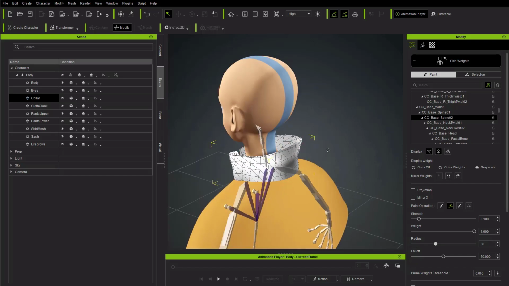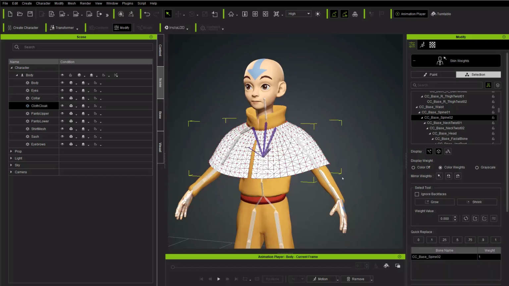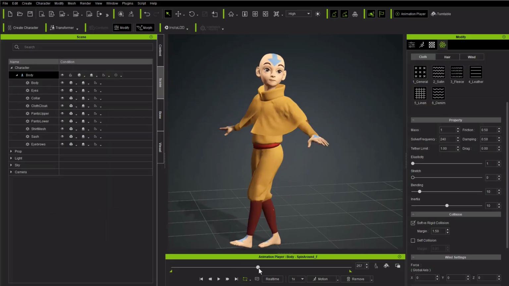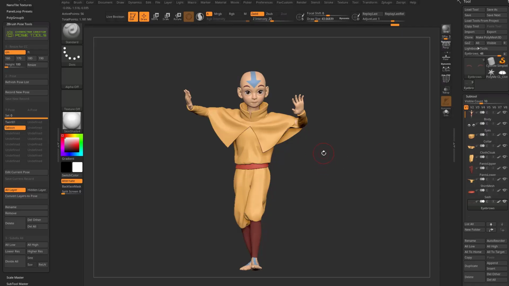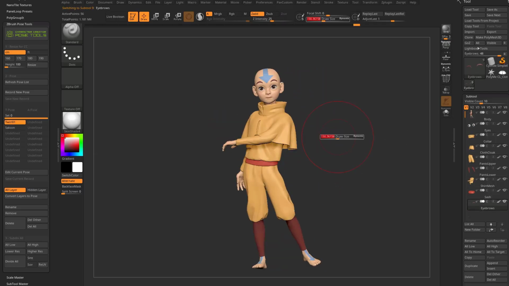In this video, we're going to go over the process for painting weights in Character Creator, as well as how to set up simulated cloth as we scrub animation so we can send poses with our cloth assets to the Pose Tools plugin back in ZBrush.